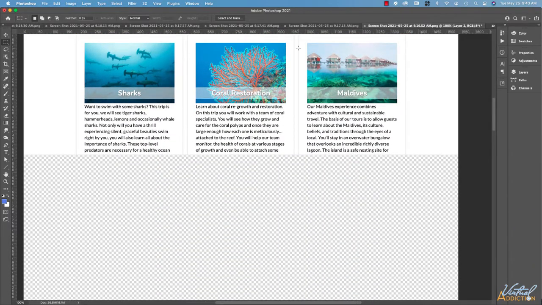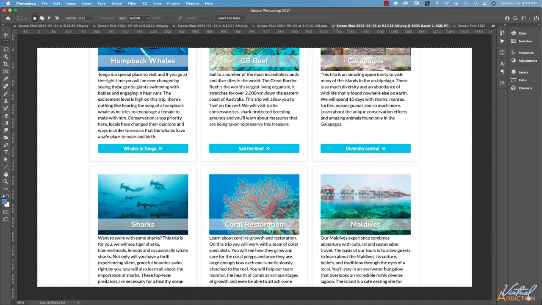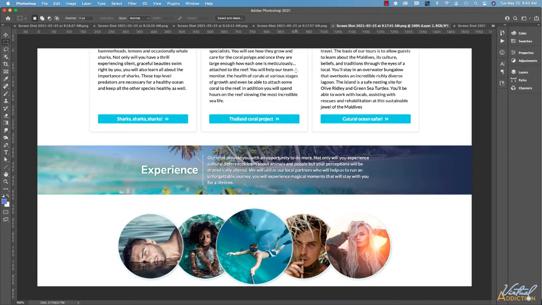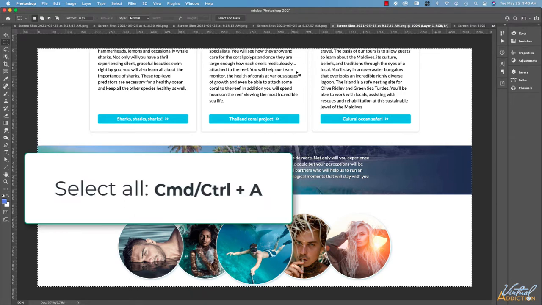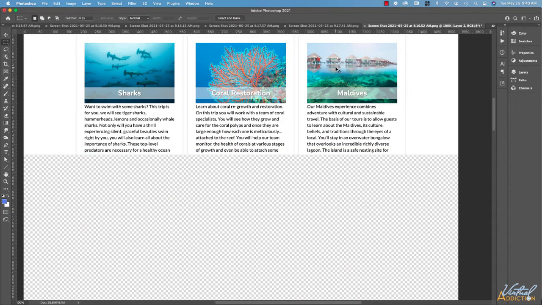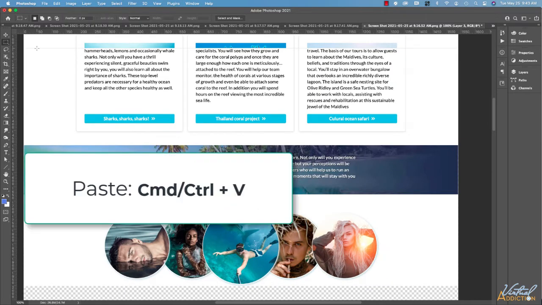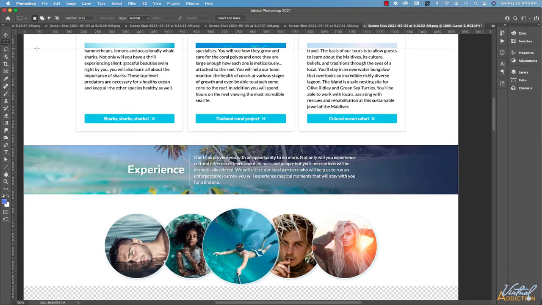So I'll just scroll down. I'm going to go to that screenshot and then I can just close it. I'm done with it. I'm going to move on to the next one and do the same thing. Command A, Control A to select all. I'm going to copy, Command C or Control C. I'm going to go back to the document I'm working on, and then I'll paste with Command V or Control V. So I'm going to need to create this blending mode of difference multiple times.